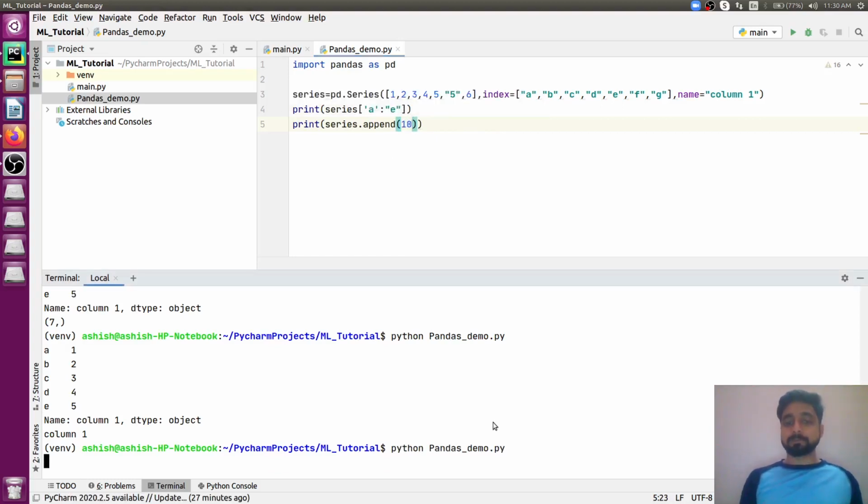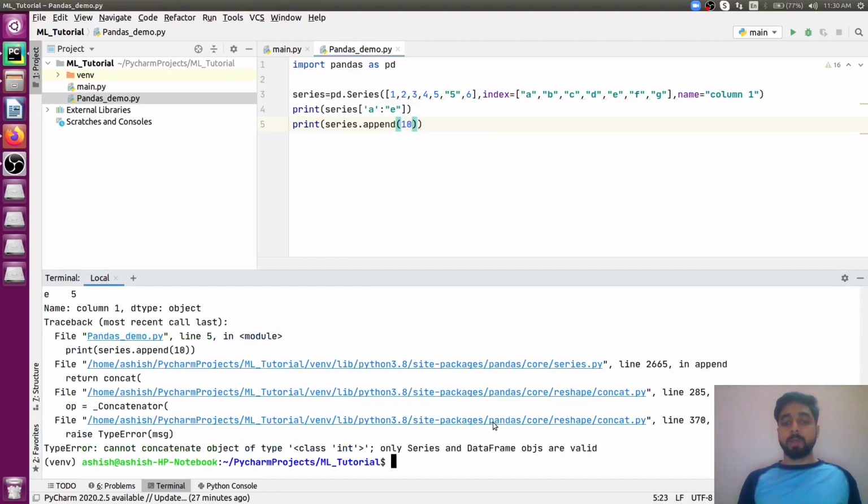Okay, so you can see I have got an error, and that error is a type error: cannot concatenate object of type integer, only series and data frame objects are valid. This simply means that you can only add the series data over here. That means you cannot directly assign a single value. So if you want to make this work, you have to pass it inside the brackets, right? So this is what I'm doing. Now let's run it.